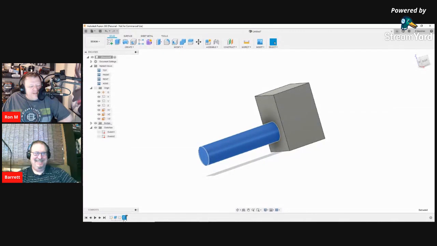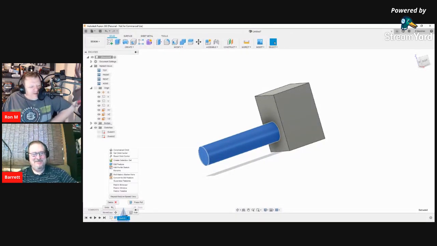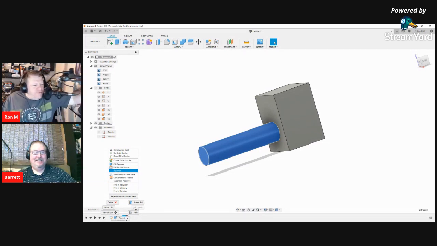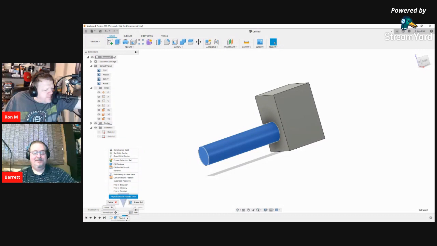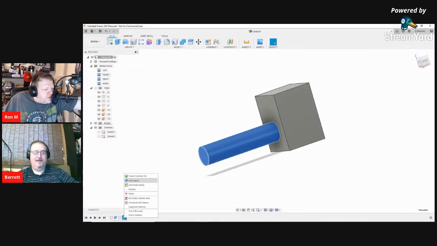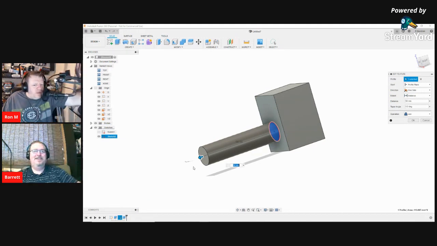Sorry, I'm jumping ahead of you. I do apologize. No, it's okay. Now we're going to edit feature. Okay, where's the edit feature? I don't think it brought it up properly. Hang on a second here. It's bringing up this weird tree circle thing here. Let's try that. Right click. There we go. There you are. Edit feature. All right.